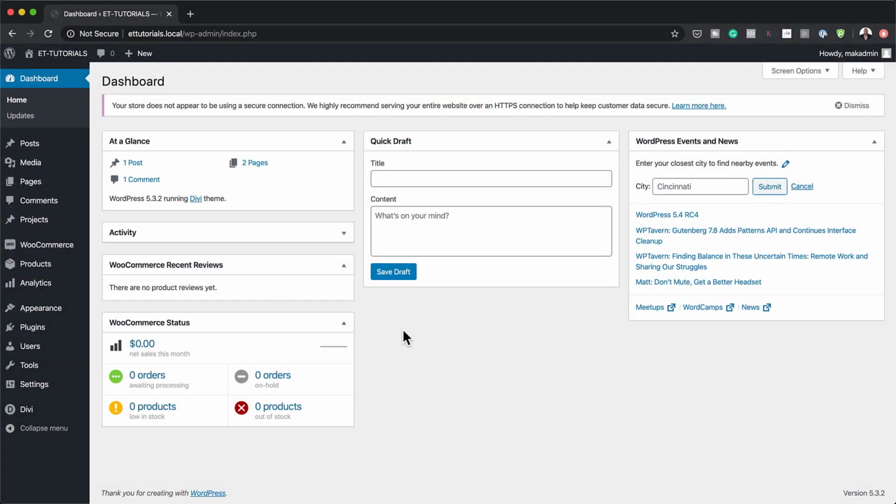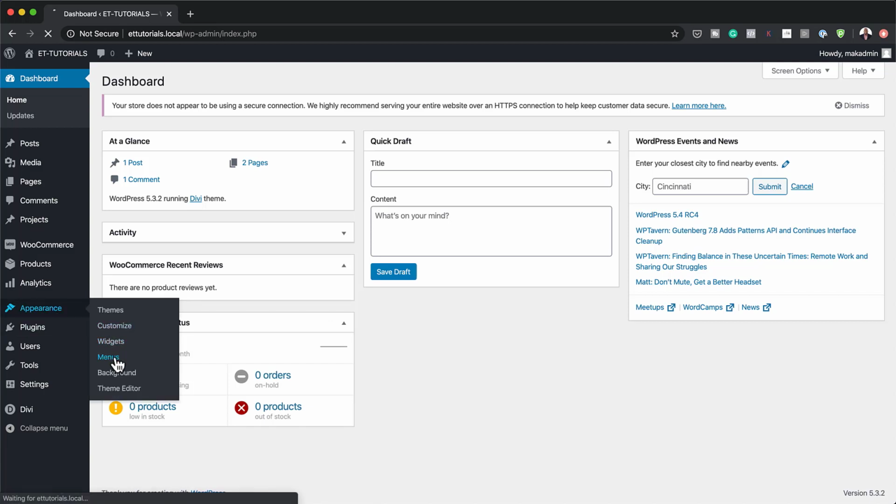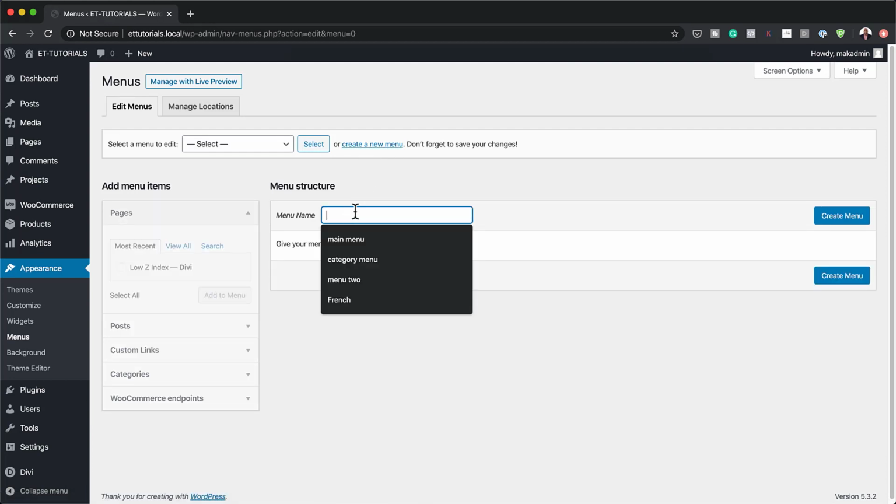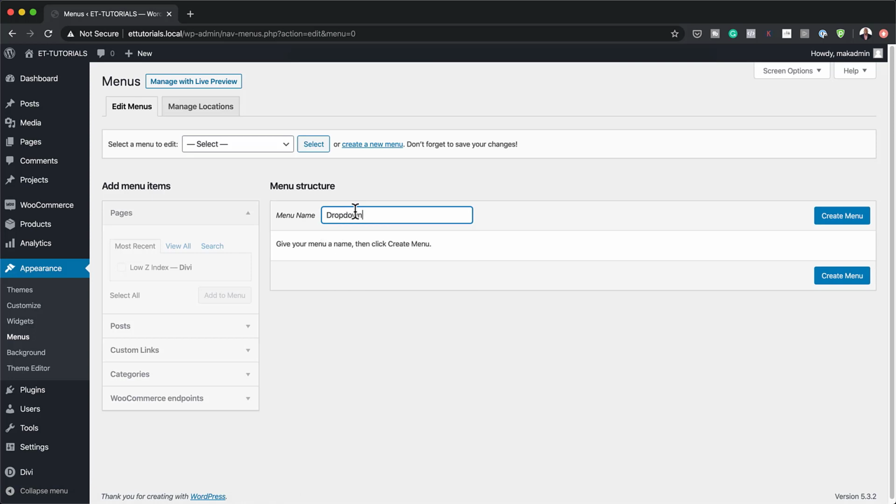So to start with this tutorial, we need to create a menu. So I want to come over here to Appearance and then click on Menus. So here we need to create a brand new one. So I'm going to click on Create a New Menu. We're going to give this menu a name. So let's call it Drop-Down Button Menu. There you go. So you want to click here on Create Menu.